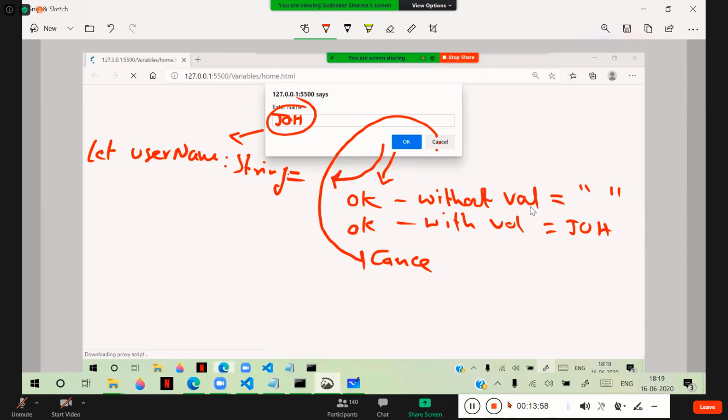Then automatically at runtime, if a value is not provided, TypeScript will put a null into it. That means the value is not supplied. You click cancel, then automatically it will submit null. You click OK without entering a name, then it will submit empty. So null means a reference is created, but a value is not supplied into it.